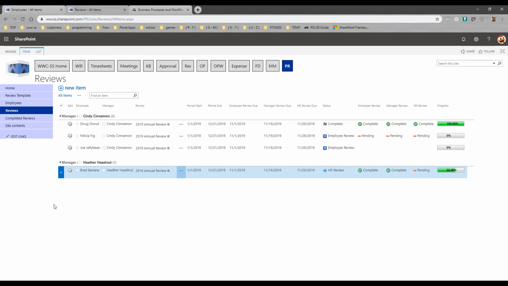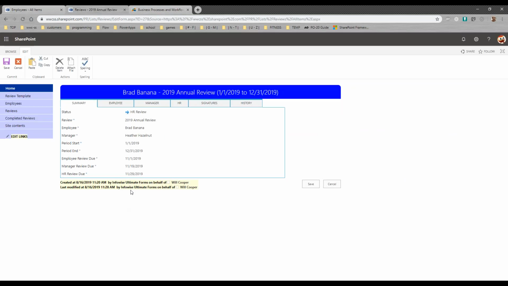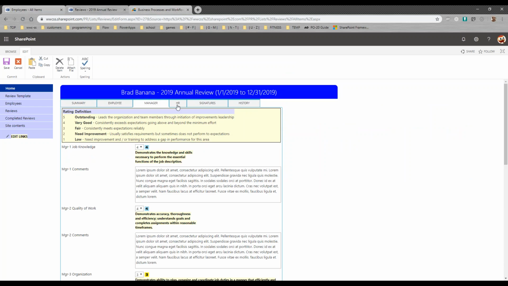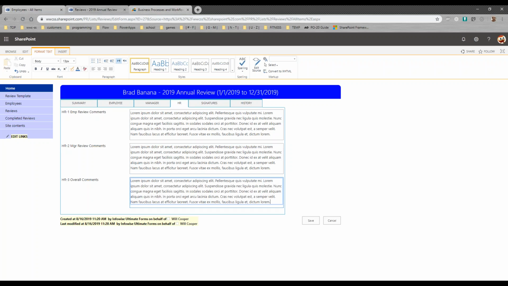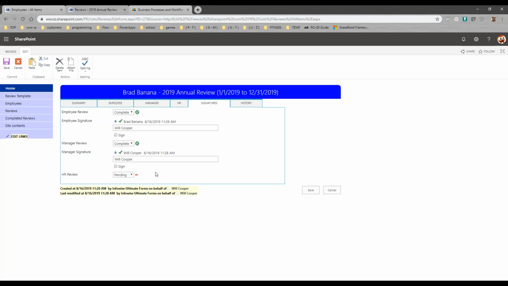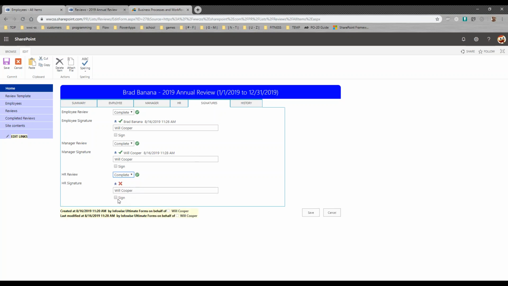HR is going to get an email just like the other ones, and they're going to be the last step in the process. So they need to check and see, did the manager do what they're supposed to do? Did they complete all the information? So they may just have a few fields of information that they've got to fill out, and they're going to do kind of their final sign off to say that this review process was done and completed correctly by both the manager and the employee. So that's kind of the final thing that needs to happen with the review.